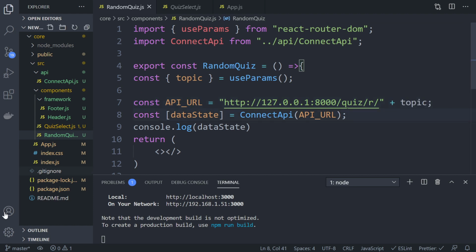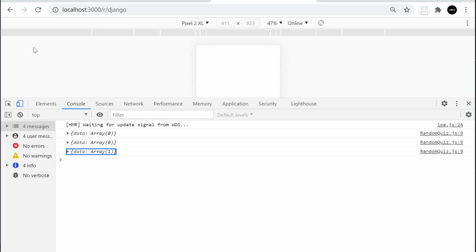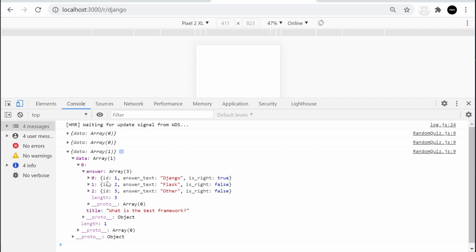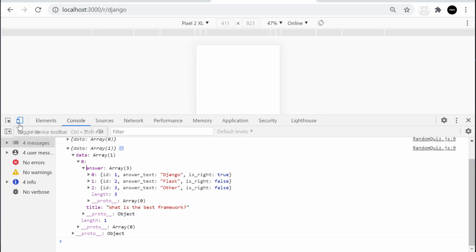Okay, so let's go back into our page and let's just refresh. We're using our Django and it's actually returning some data. So there we go, we can see the data has been returned. It's just one question that's been returned. This is what we set out in the previous tutorial. We're returning all the answers and whether they're right or not, and then also the title. So that's all the data that we're returning about that individual question at the moment. Of course, you can change and add to that if you wish.